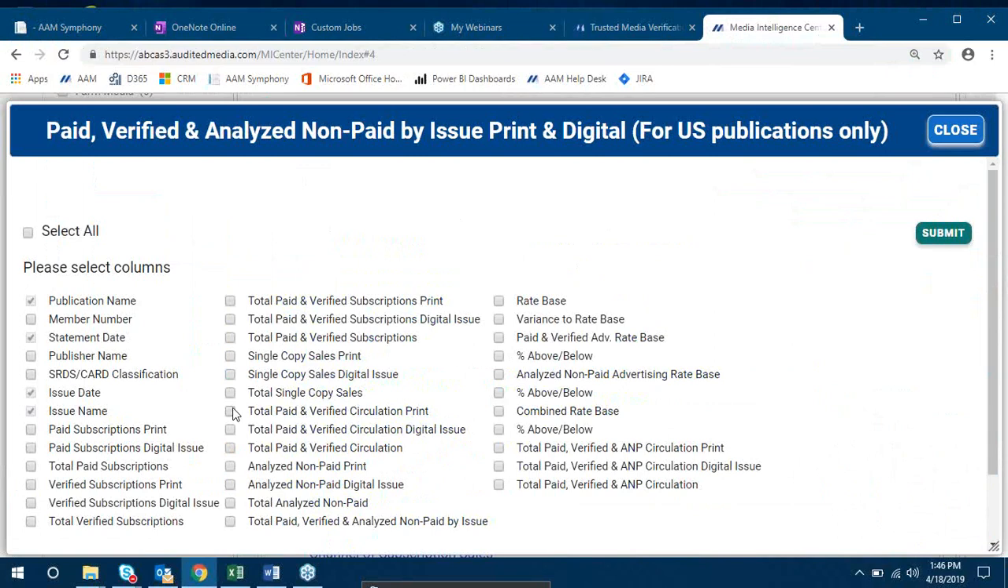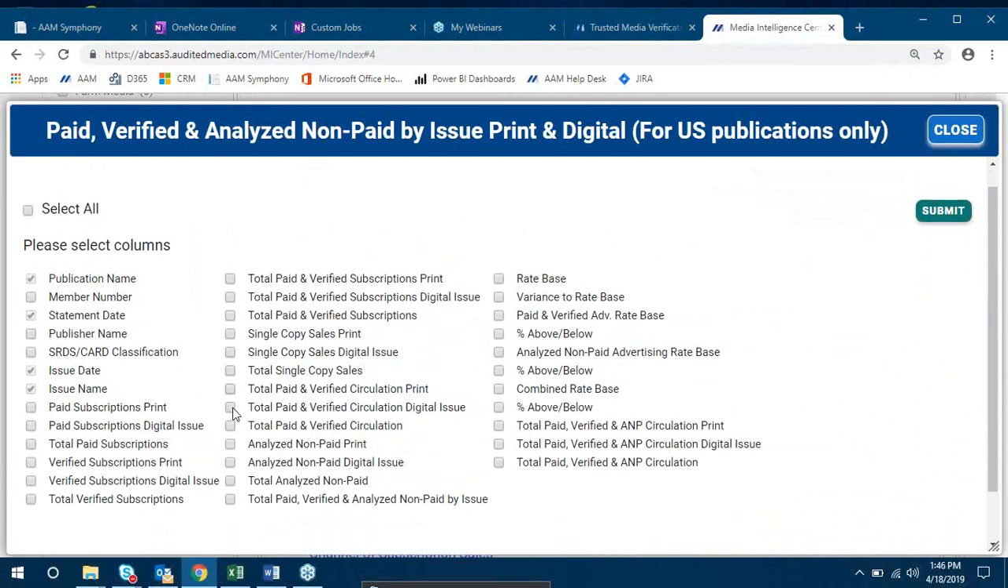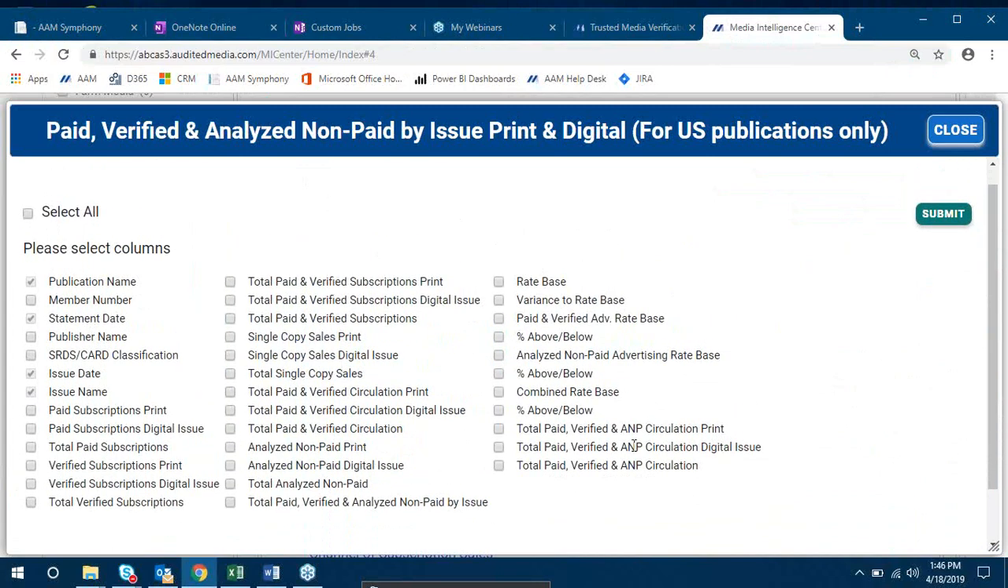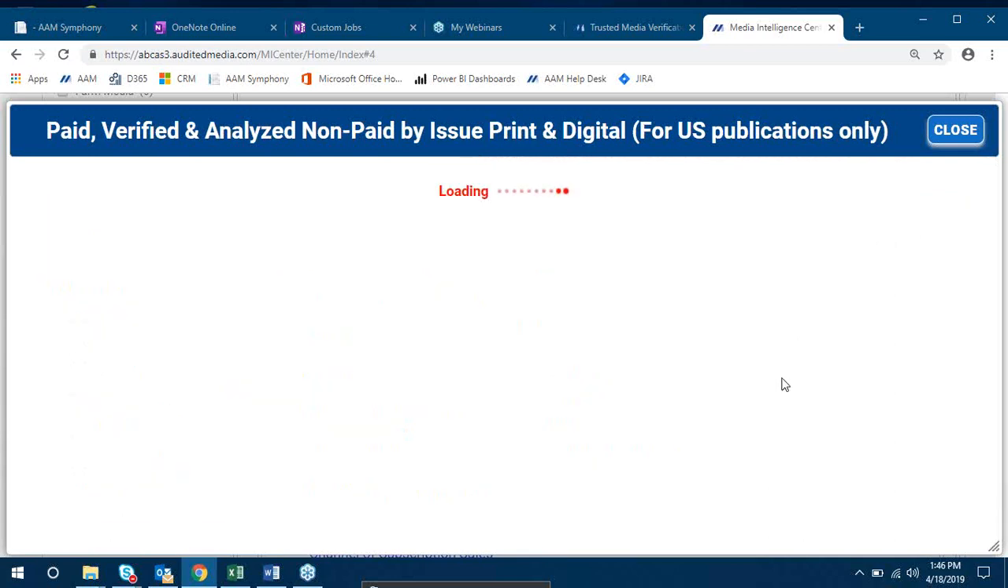Once again, when you select the actual name of the report, you get your choices on the categories you want in your report. So again, you can break out your paid subs, your verified subs, single copy sales, analyzed non-paid, and your rate base. For this, I'm going to select all and click submit. So once again, you'll get your report, and remember, it works the same. Choose your report, click on it, choose the categories that you want in your report, and click on submit.